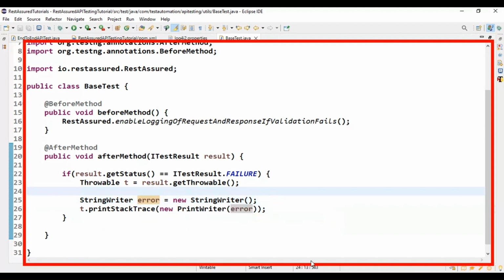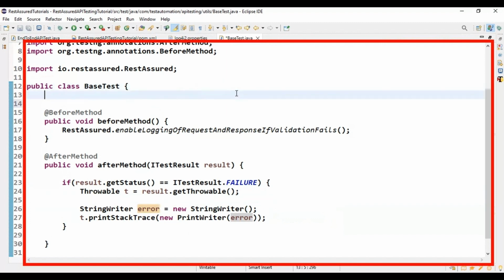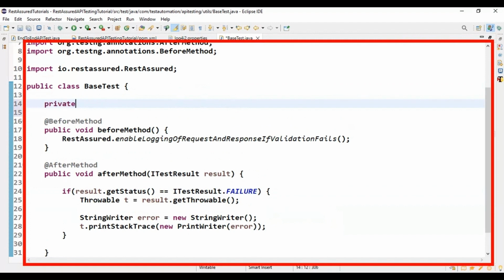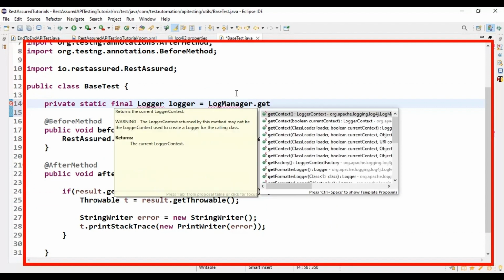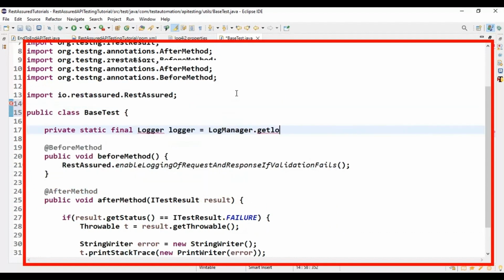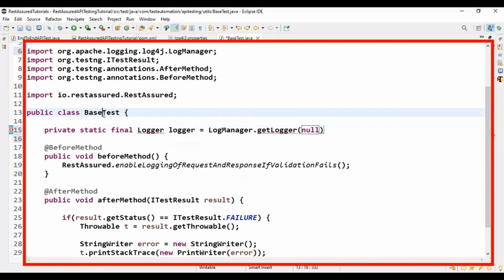That's it, right? To write any logs into the log4j log file, we have to create the logger reference variable. So here I'll say private static final Logger, followed by the reference variable we are specifying. Here I'll use LogManager dot getLogger. Inside this I will specify the current class dot class.